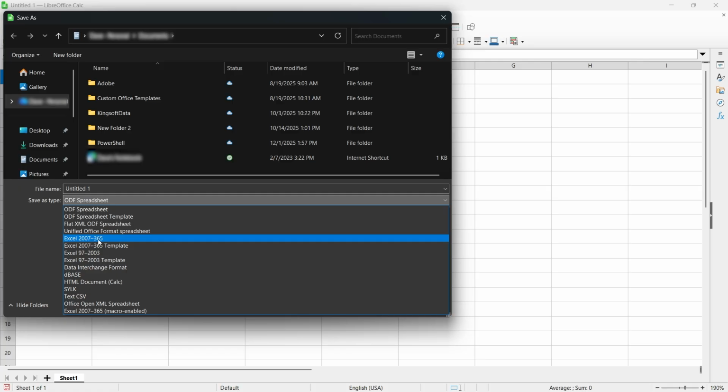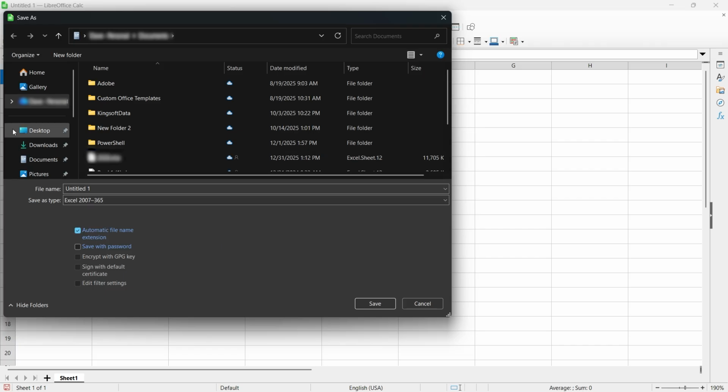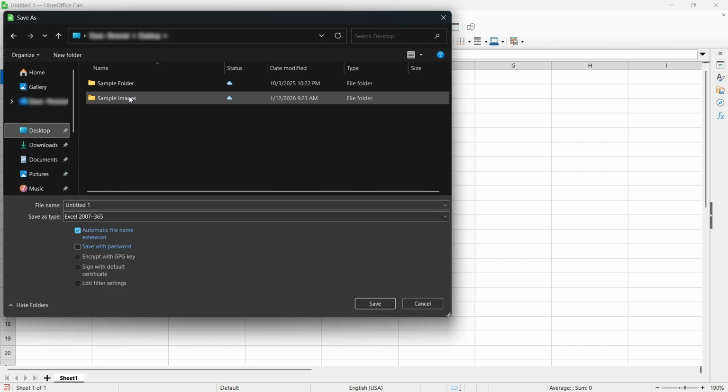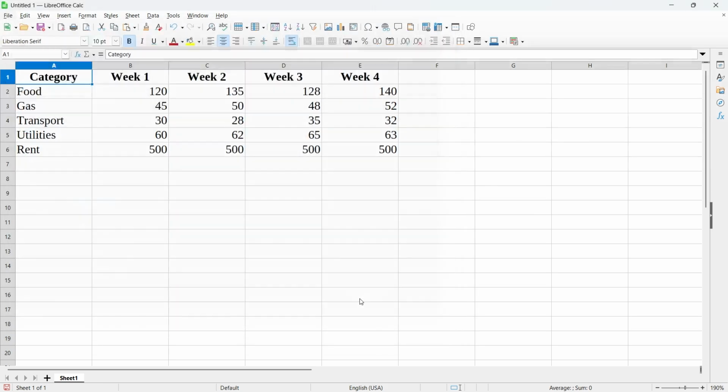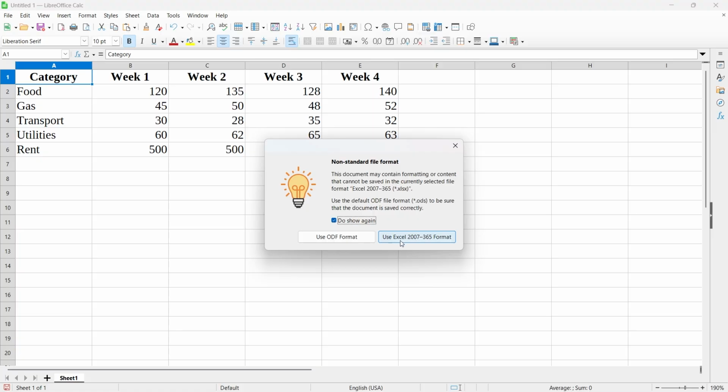and change this to Excel 2007 or whatever is the latest on your PC. I'm going to go ahead and click that over there, and then I'm going to go ahead and put this in the desktop. And let's go ahead and name this LibreOffice to Excel. Click the Save button, and then we're going to confirm.